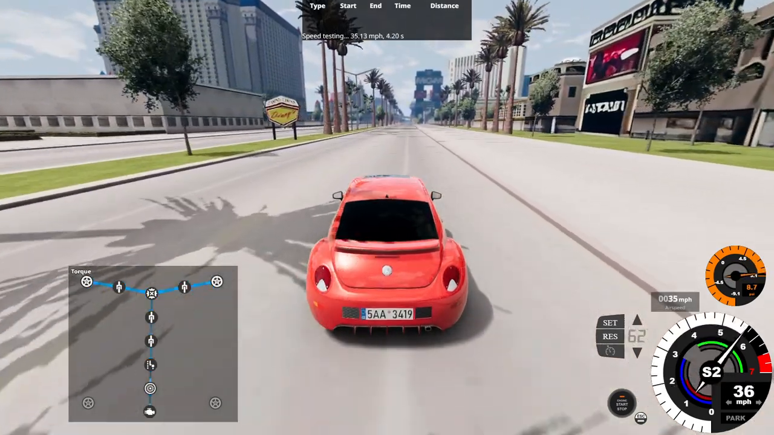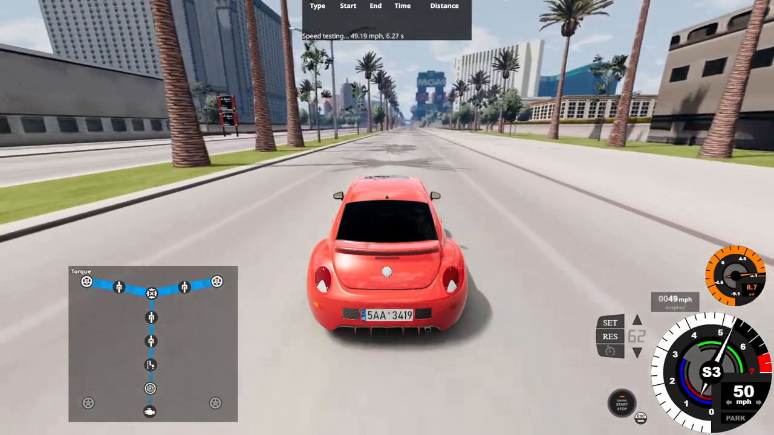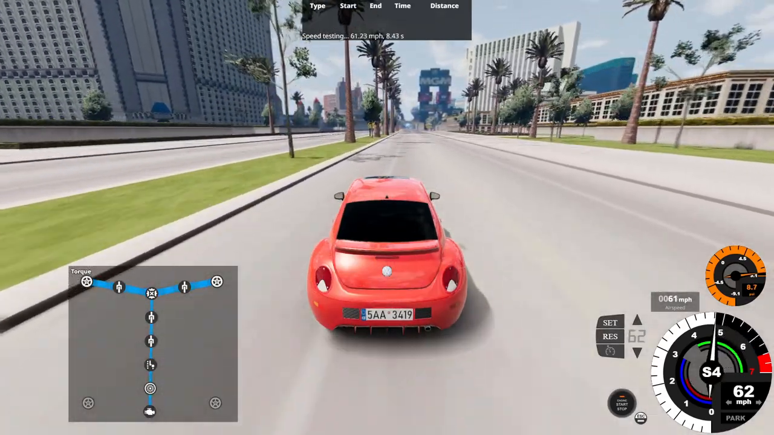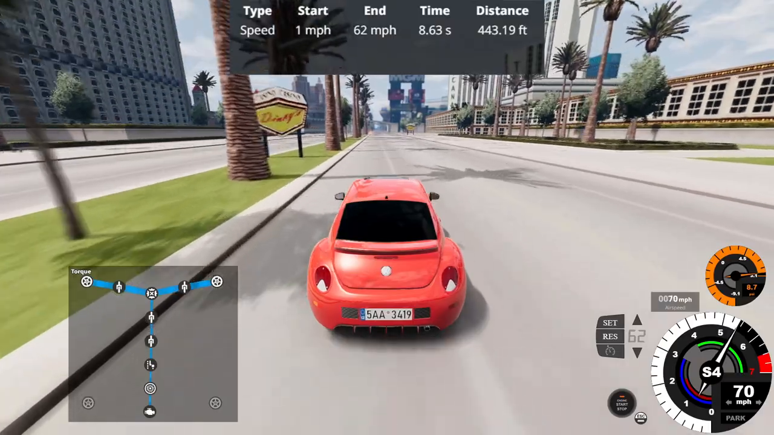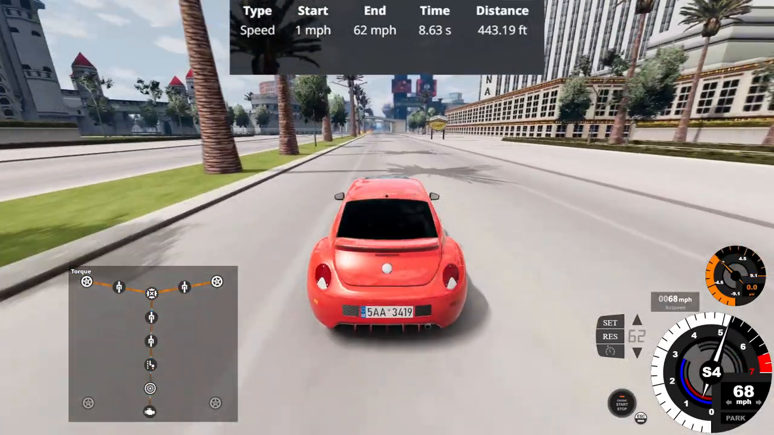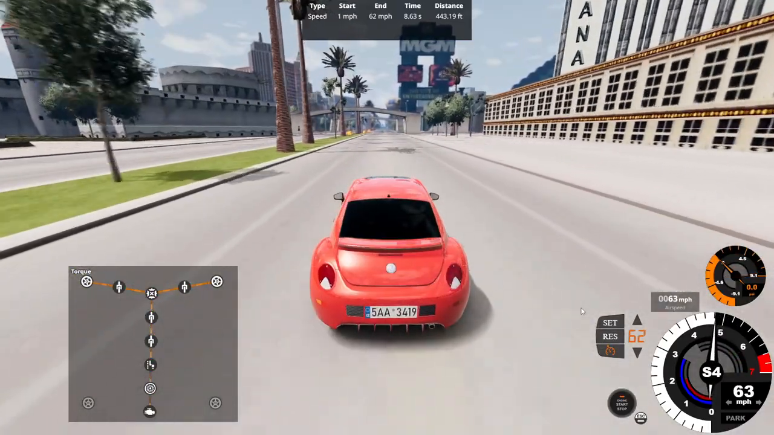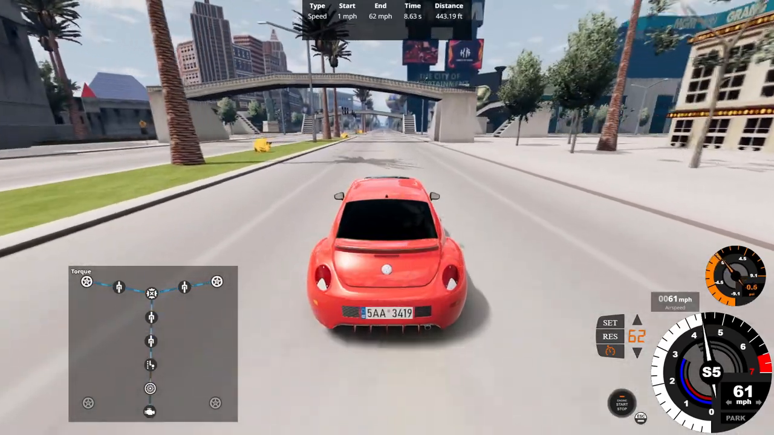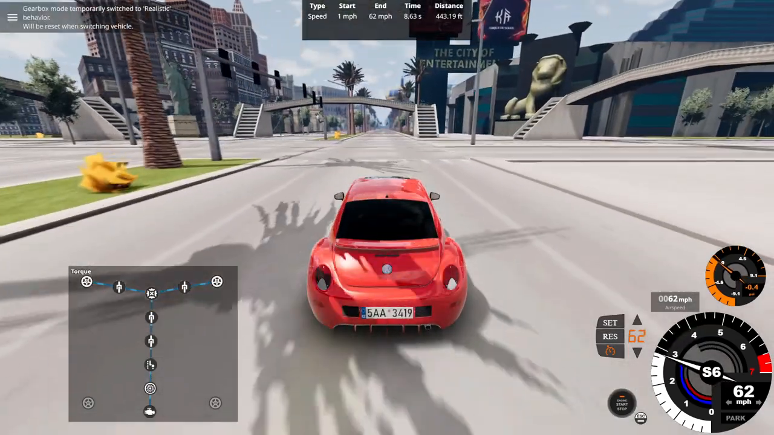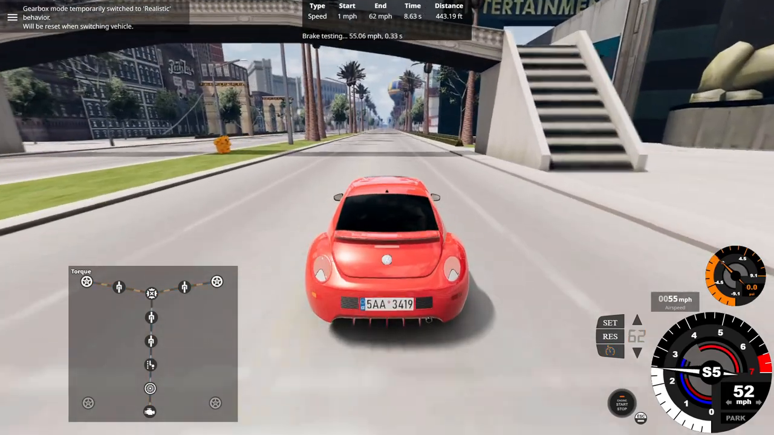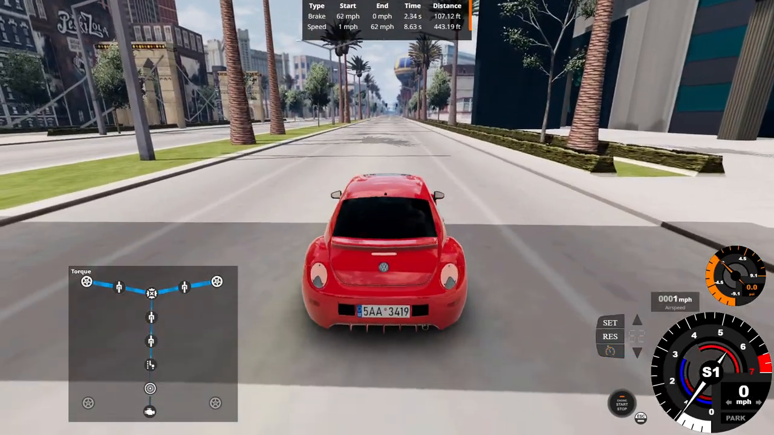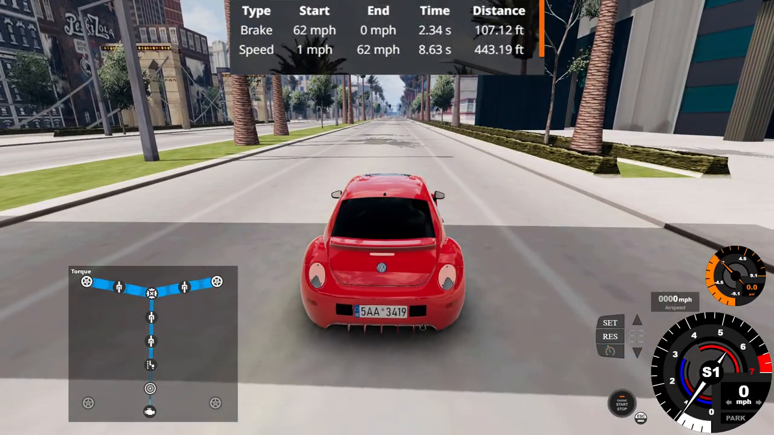Bit of wheel spin, second to third gear, so let's keep going straight, and 0-62 at 8.63 seconds in 443.19 feet. Not so bad, okay. So now the 62 to 0 brake test, okay, they're showing 62 right now, as we upshift like crazy, brake. And 62 to 0 in 2.34 seconds in 107.12 feet.